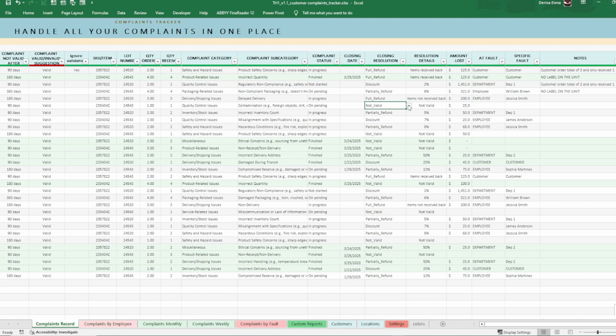For the resolution fields, I want to tell you that these are interdependent. As these ones are connected, these ones too are also connected. If you select not valid, in the second option you'll have not valid only available. If you have selected partial refund, here you have the option to select how much you have refunded in percent, and then you record in a specific amount how much money you have lost with this complaint.